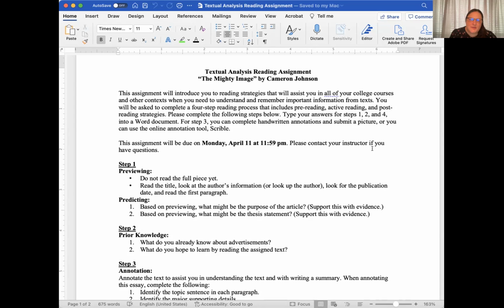With this assignment, you're going to be introduced to reading strategies that will assist you in all of your college courses and other contexts, such as the workplace, when you need to understand and remember important information from texts. You will be asked to complete a 4-step reading process with this essay, The Mighty Image, and that will include pre-reading, active reading, and post-reading strategies, which we'll talk about today.